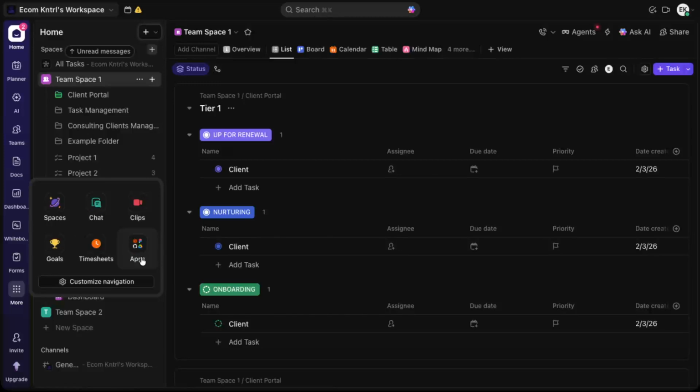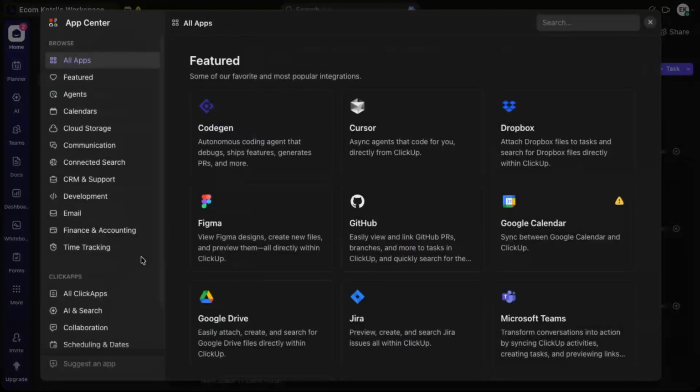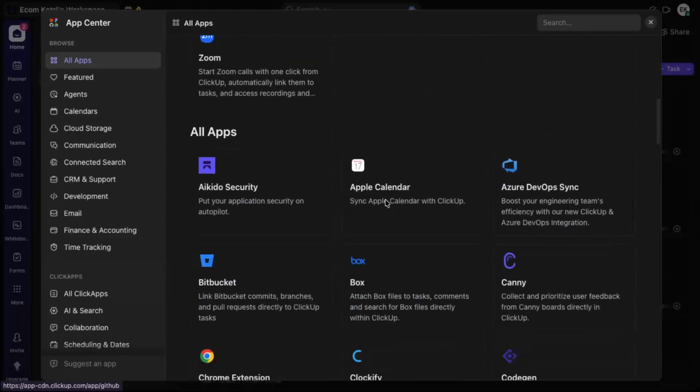When the expanded menu opens, look for an option called Apps. This is the section where ClickUp lets you connect with other tools and services. Go ahead and click on Apps. If this is your first time here, it might take a second to load as it pulls in the available integrations. Inside the Apps section, you'll see a collection of different services that can connect with ClickUp.